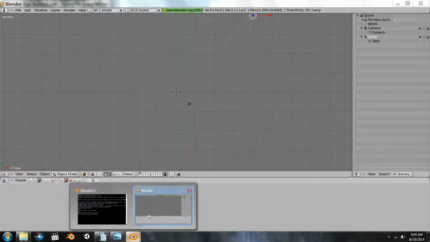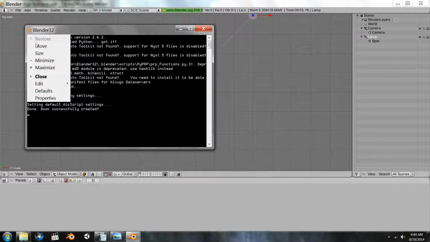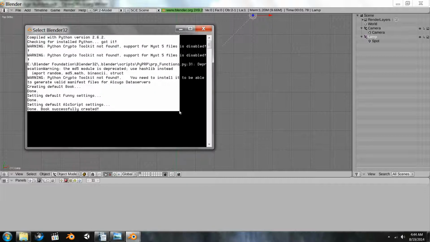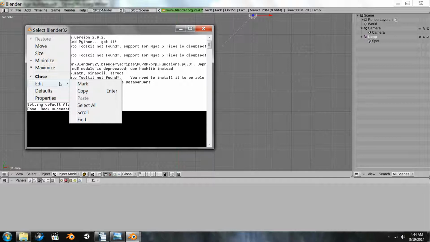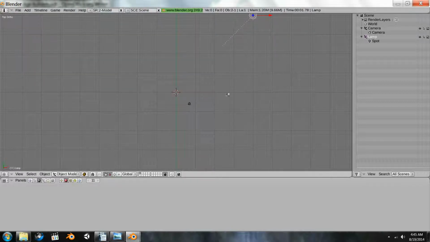Oh, and if you want to copy an error so you can share it somewhere to forums and tell people about it, click on this Blender symbol, go to Edit, go to Mark, and just start dragging wherever it is that you want to copy, and then go to here and go to Edit, and then go to Copy. And once it's copied, you can now paste it anywhere you'd like. Okay? So our age has been added, but we need to add a book to it.